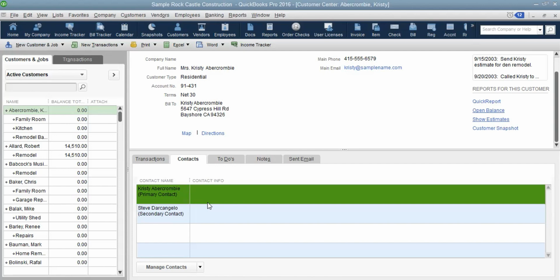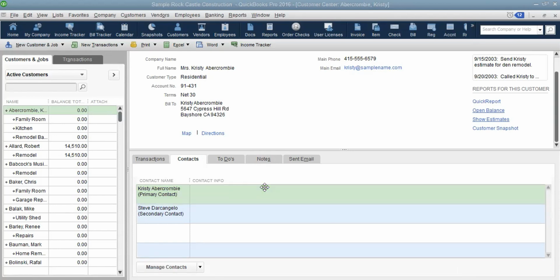We will be seeing the information that is related to that specific client in terms of the contact information. The other thing that you'll also notice is that down here, there is where we can manage contacts. Down here, there is where we manage contacts.